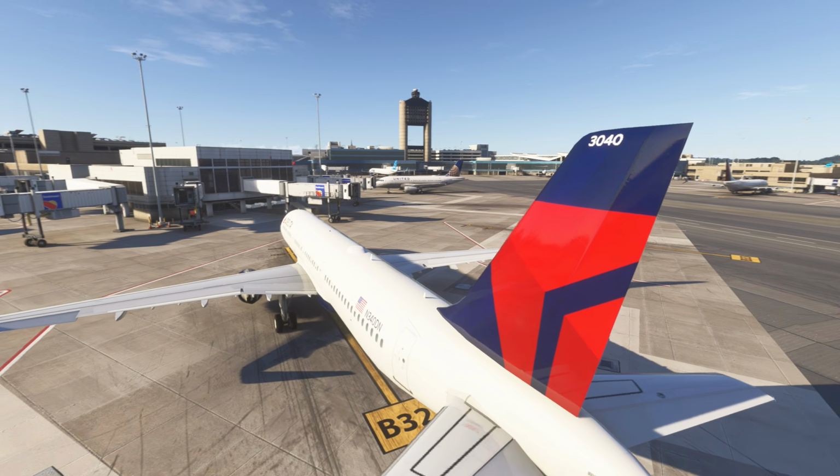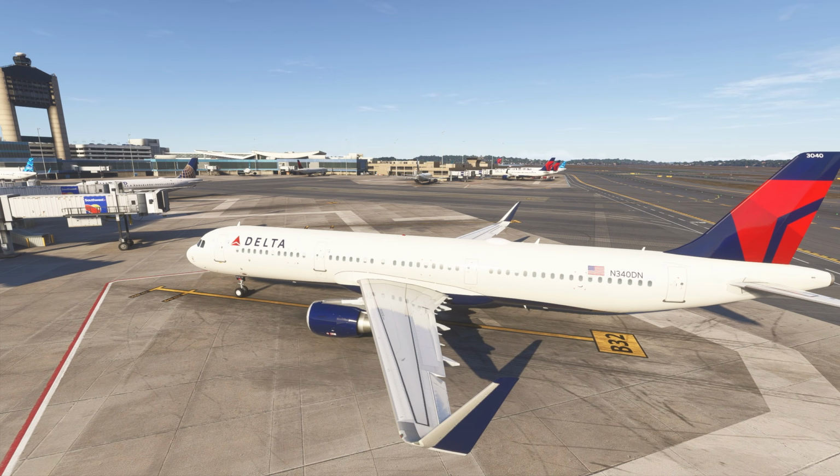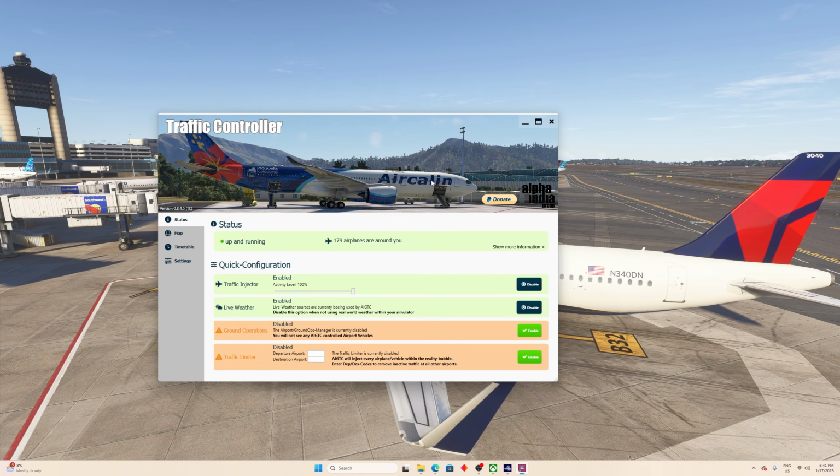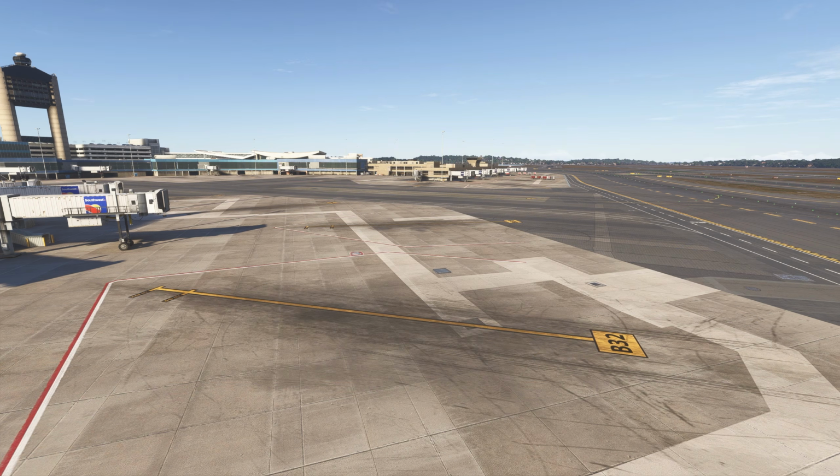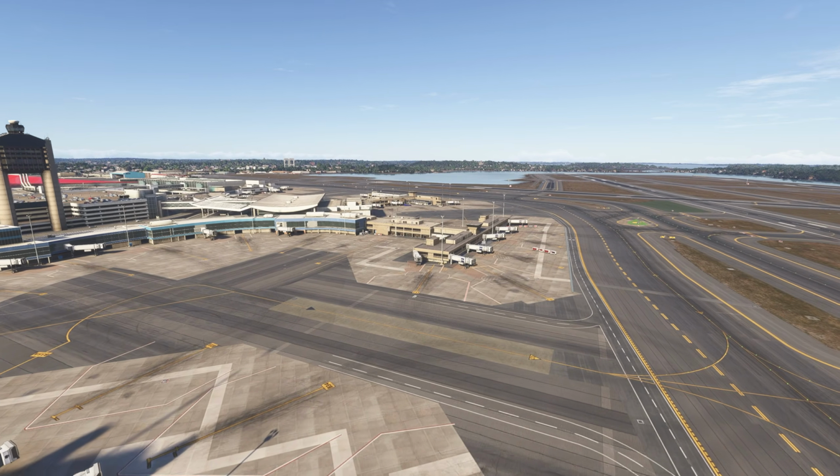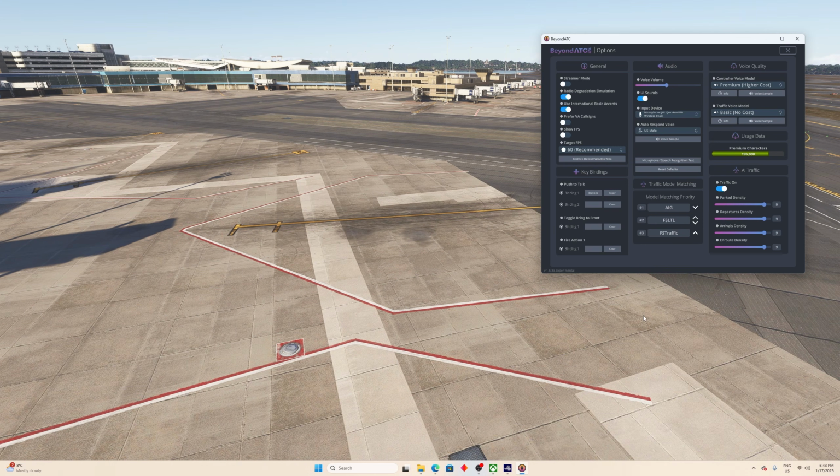This is enough of the traffic controller. I am going to turn it off. So basically, if I just close it, it'll disappear. You see, all the models are gone because I closed the injector. All right, guys, so now we will test it with Beyond ATC.